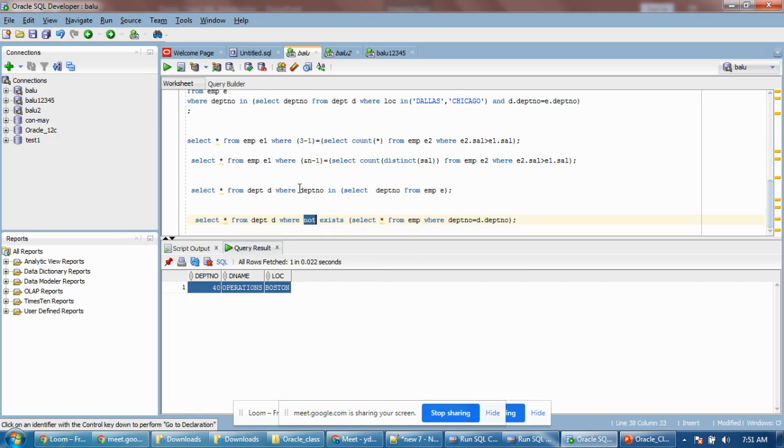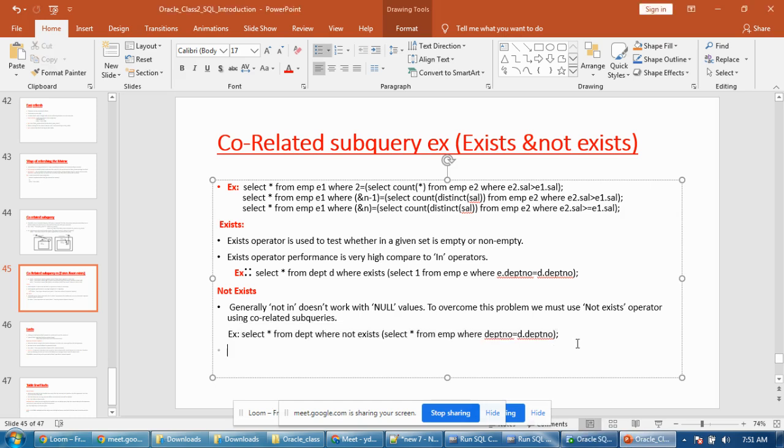Reverse case. It will check for the existence. Not exist means if it is there, it won't consider it. Like that it will do. Are you clear on this or not? Correlated subquery. If you are clear, I will start another topic.